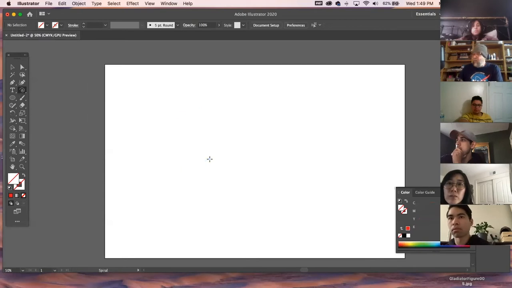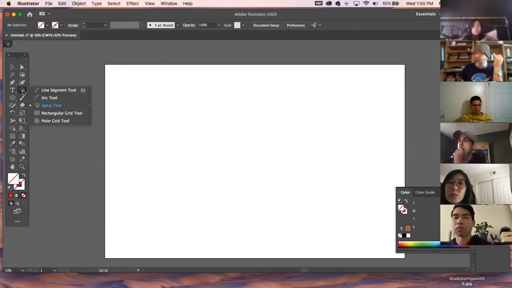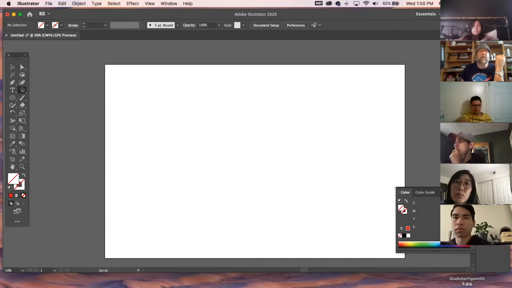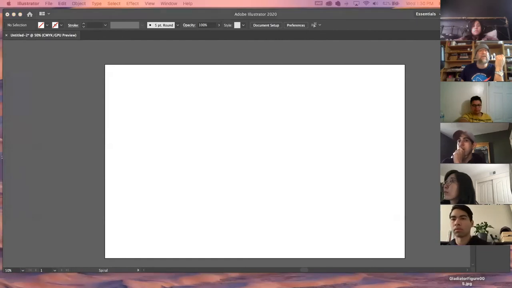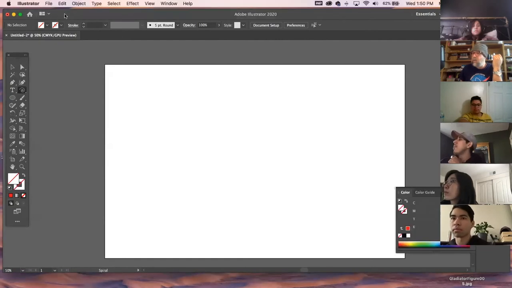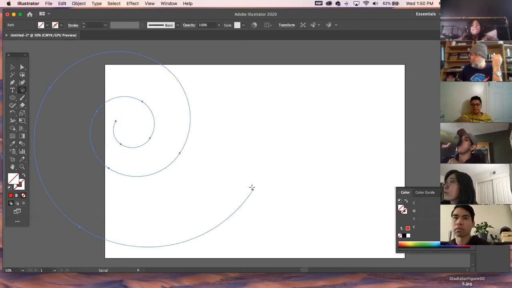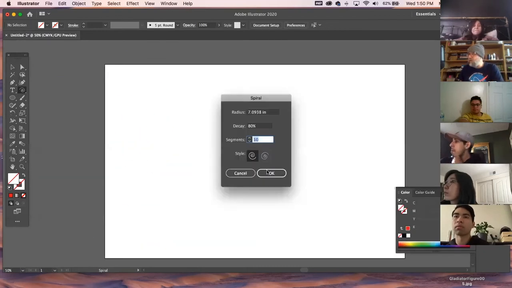But if I double click this, and you're going to see this on most of your tools in here, if you have this little arrow right here in the corner, I can click it and there's more tools in there. So I'm going to double click this tool, oh, it showed up over here. Hang on. Oh, no, it didn't. Hang on. For some reason this isn't showing up. Hang on. Oh, it's doing it this way.